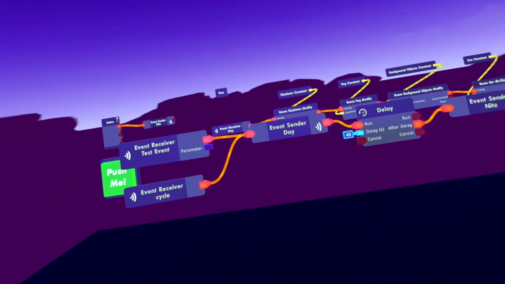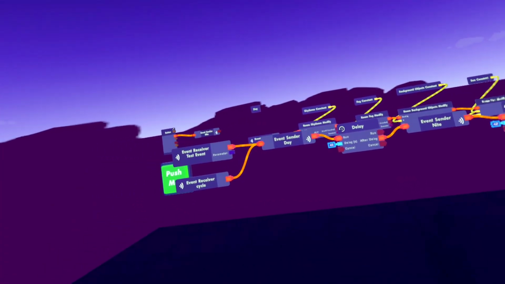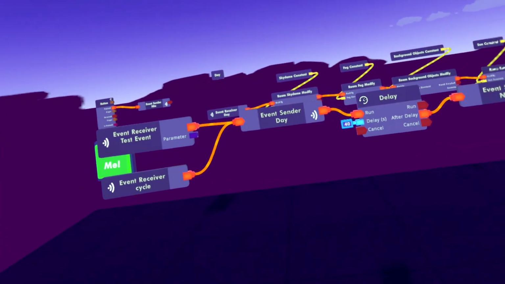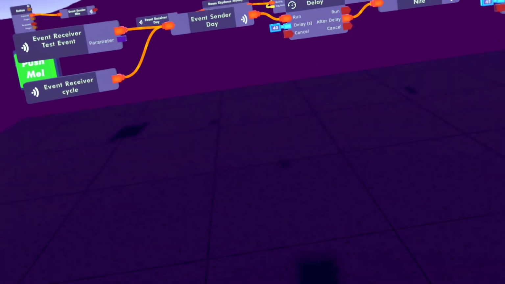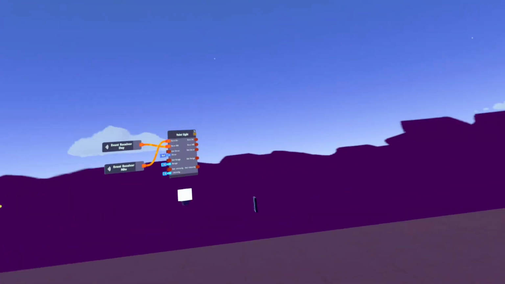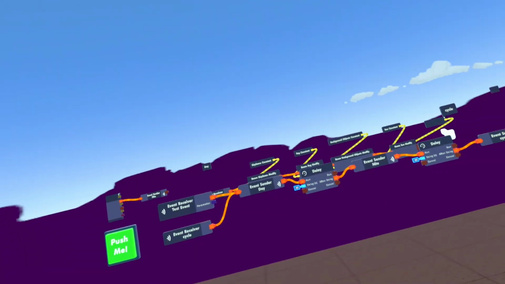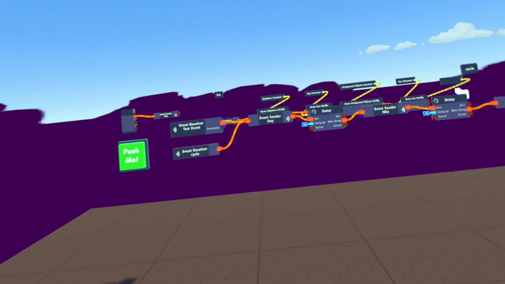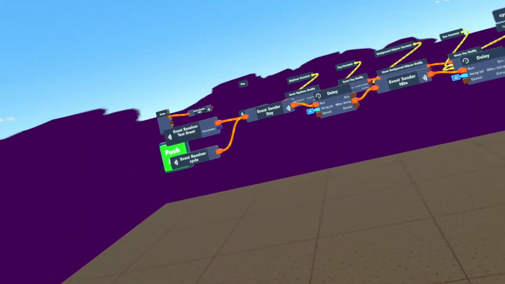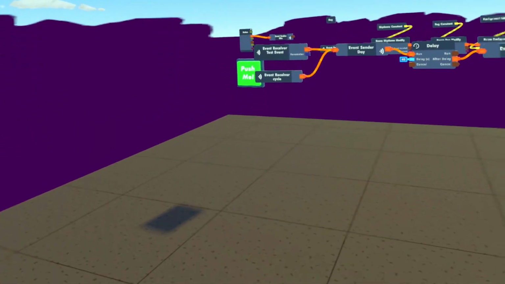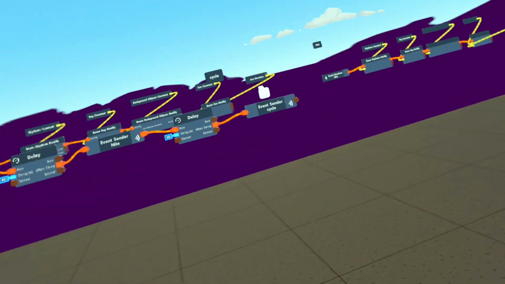Okay, still there. Okay, it should. Oh, you can see it already. See? It's moving. So, that's the one way you can do it.